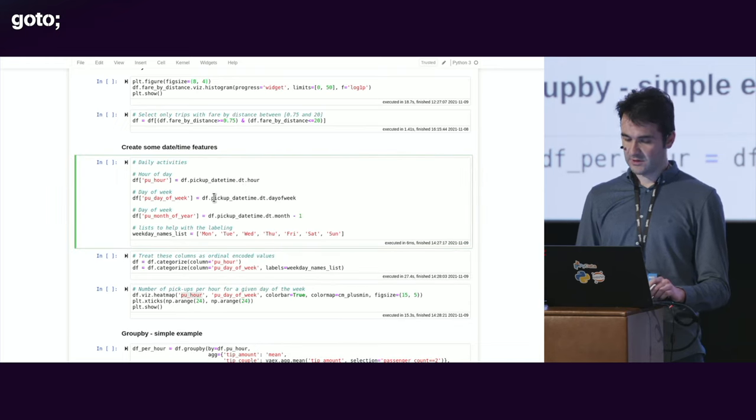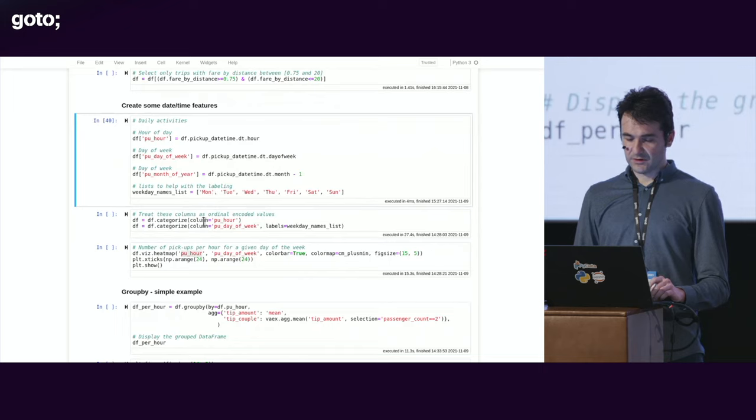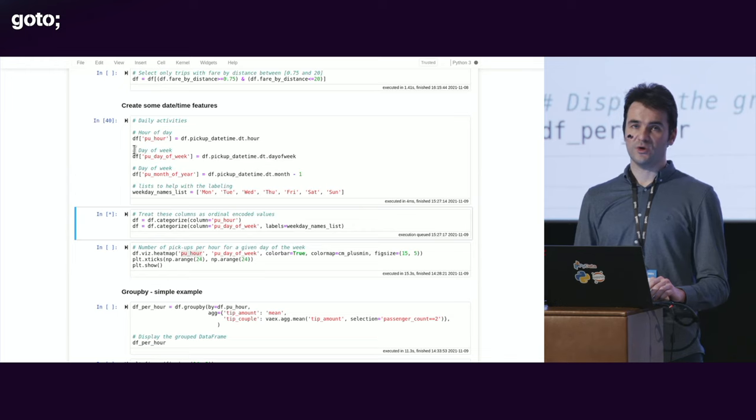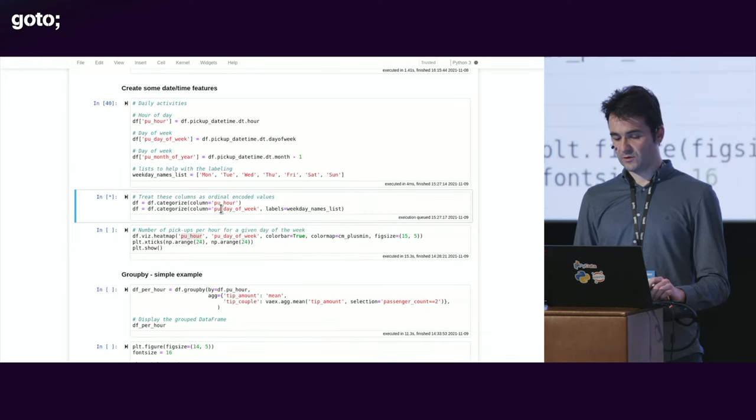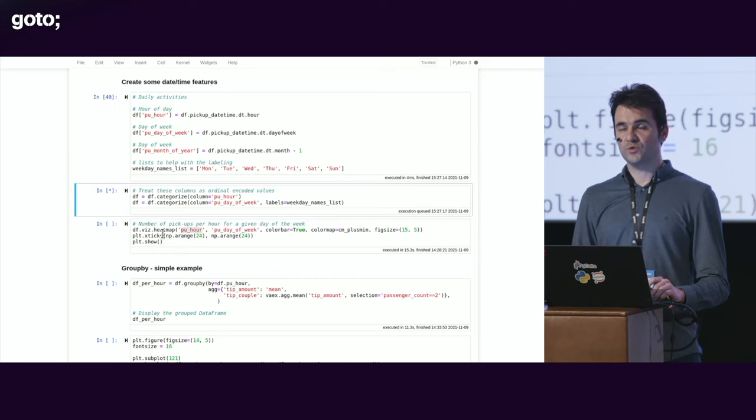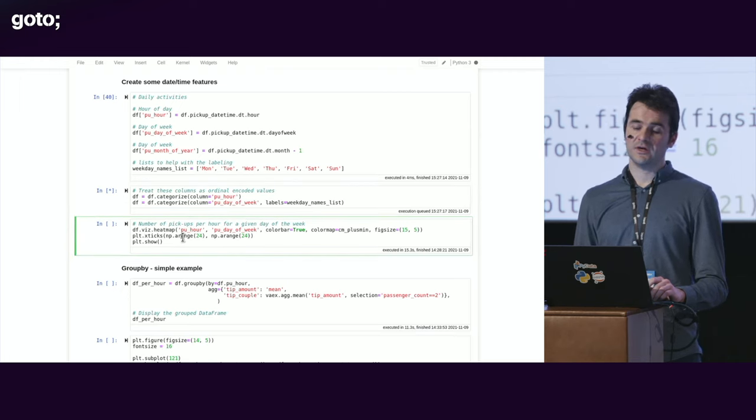that Vaex has. So let's extract from the pickup daytime the hour and day and month. And what Vaex can do, we can say, okay, I want to treat certain features as categories. And that will allow us, when visualizing them, instead of treating them as numbers and doing normal binning, Vaex will know, oh, this is a category. So each category gets its own bin, and then I can count. And this is quite convenient for doing plots like this, for example.